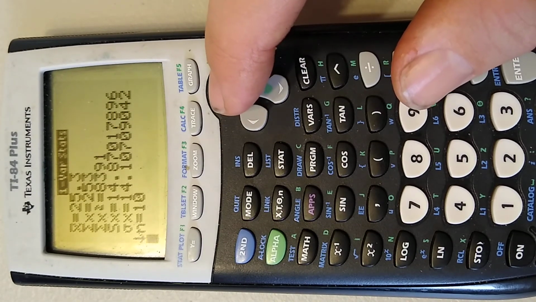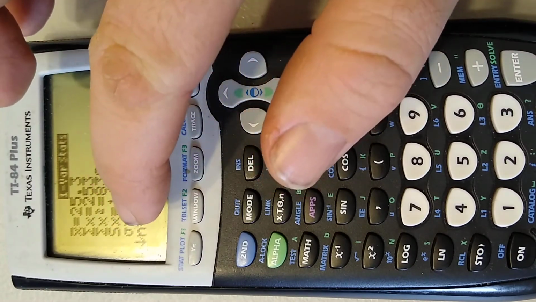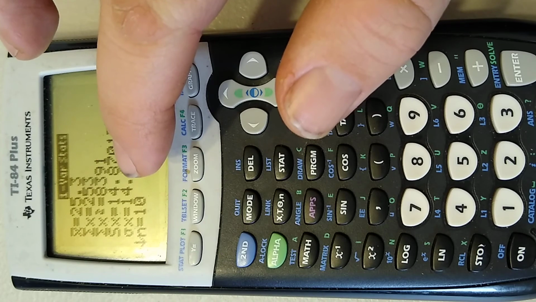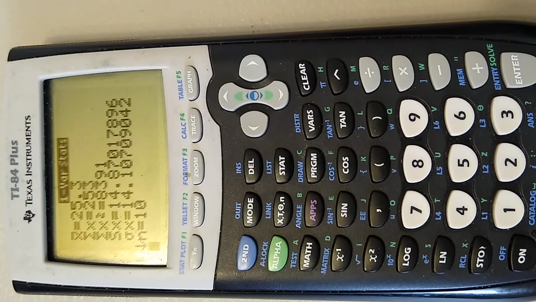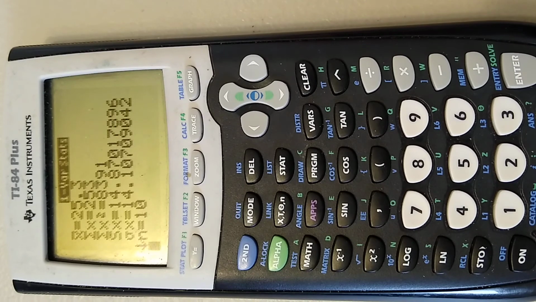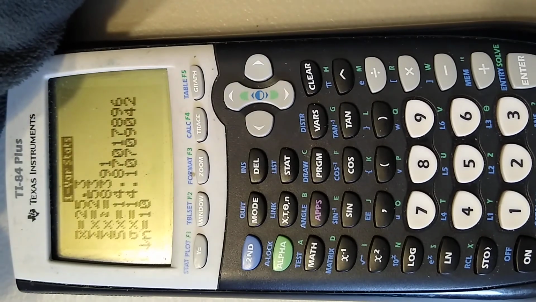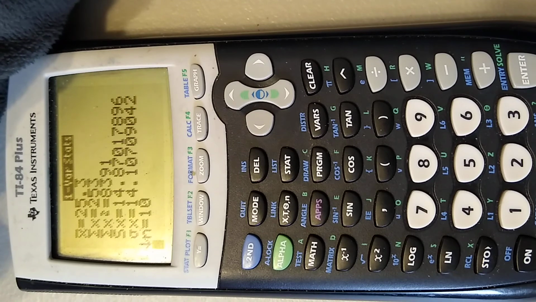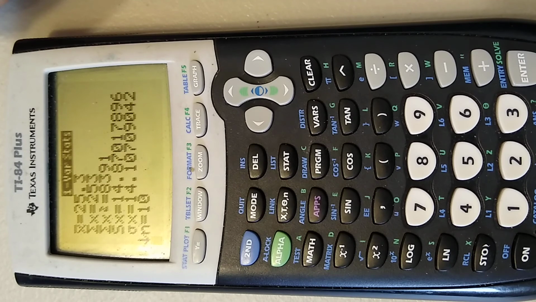The sample standard deviation is this one right here, Sx. It says 14.87017896. The one below that, which is sigma x, that's the population standard deviation. It says to round to at least one decimal place, so you could enter 14.9, rounded to one decimal place, and it should mark that as correct.